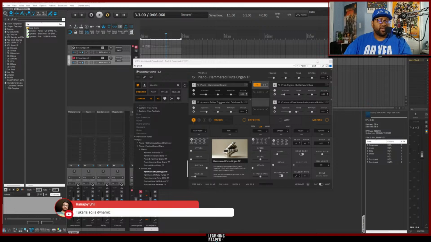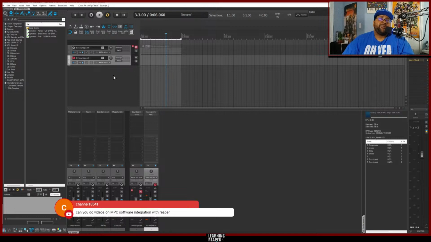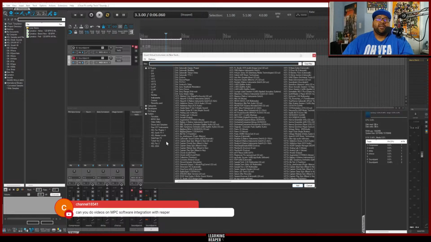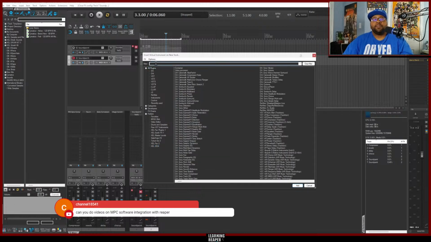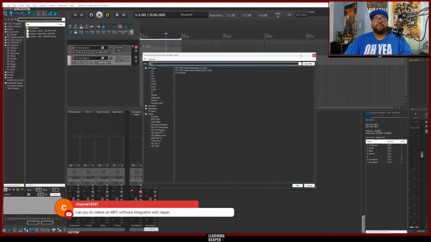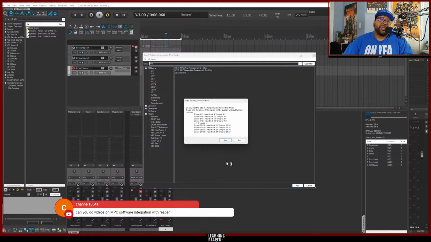Yes, Toucan does have dynamic EQ as well. MPC software integration with Reaper. I mean, it works the same in pretty much all the DAWs. Like, if I go, do I have MPC in here? I do not. Hold on. I have the full MPC, but I'm just going to use the Beats one just so you can kind of see it.